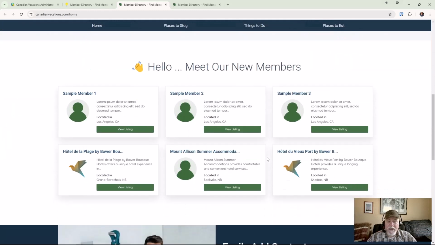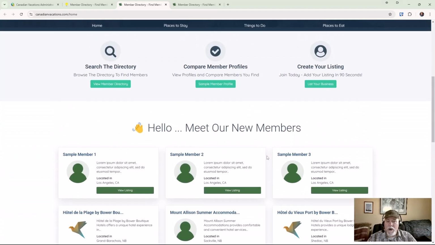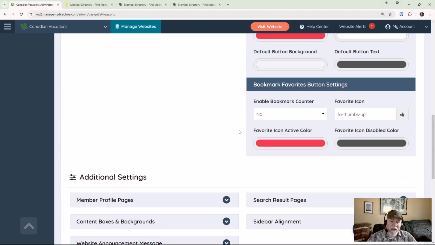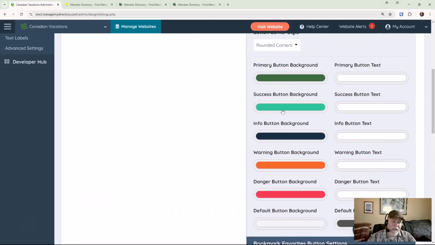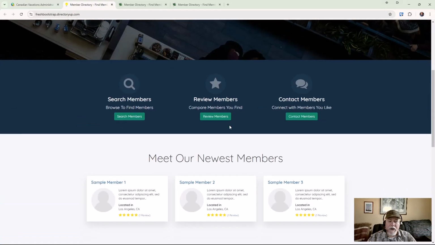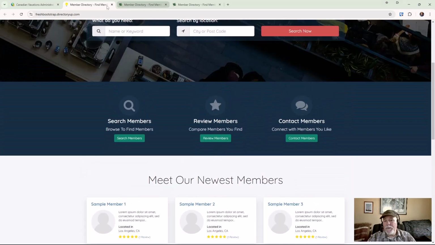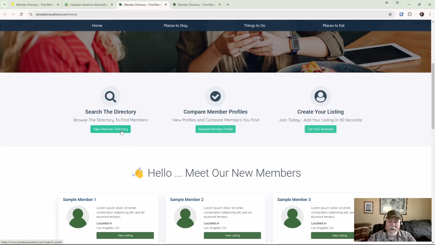Now, one way of dealing with this is to look at this green color, go back to your dashboard, and then go back up to the buttons. It looks like this is a success button background, and that's what they're using right here. Let's go and get that over here and go back to our main page, and right here. So this is a success button that they're using.